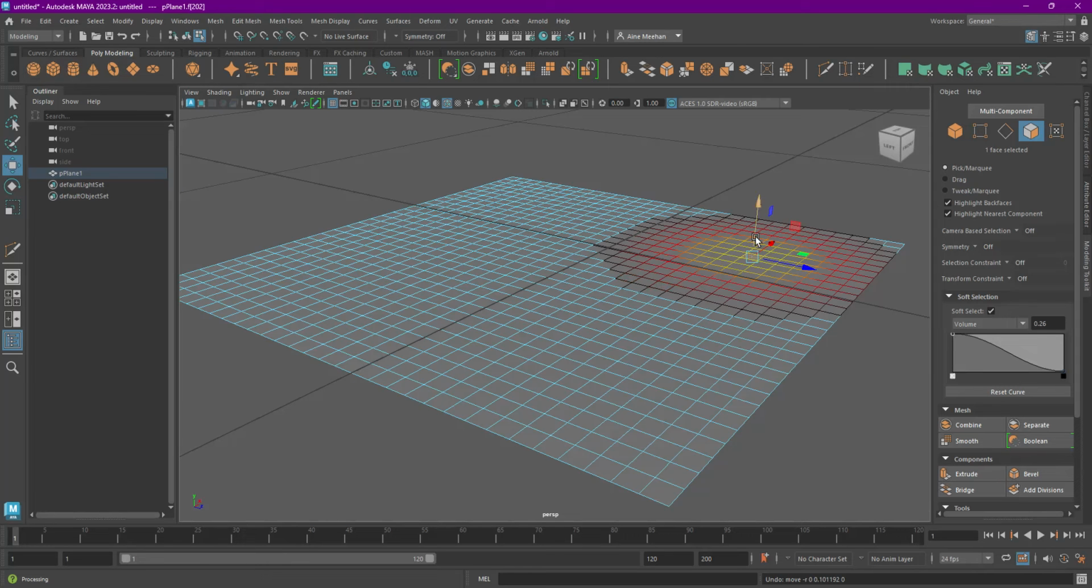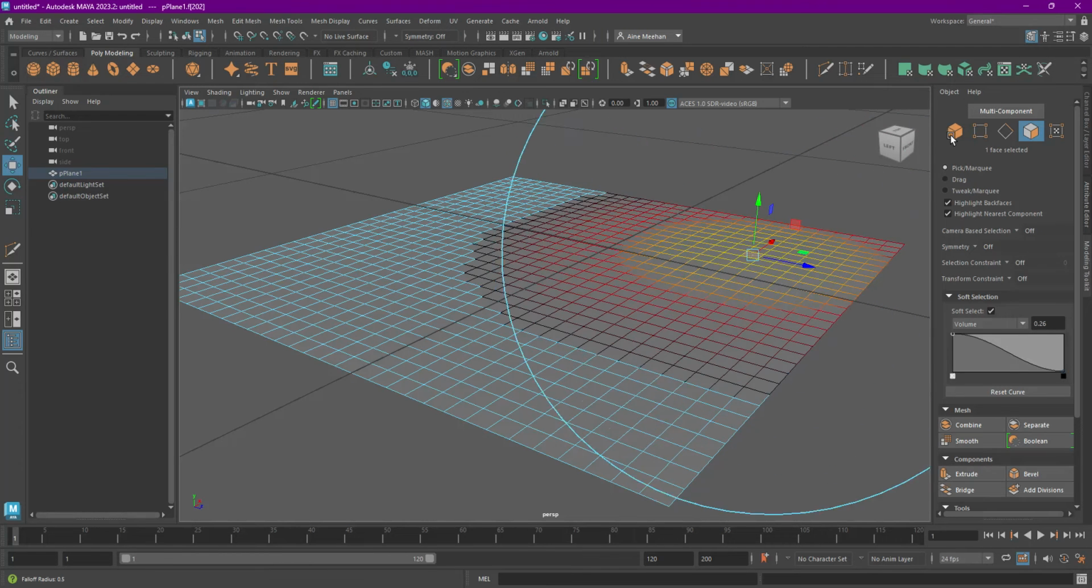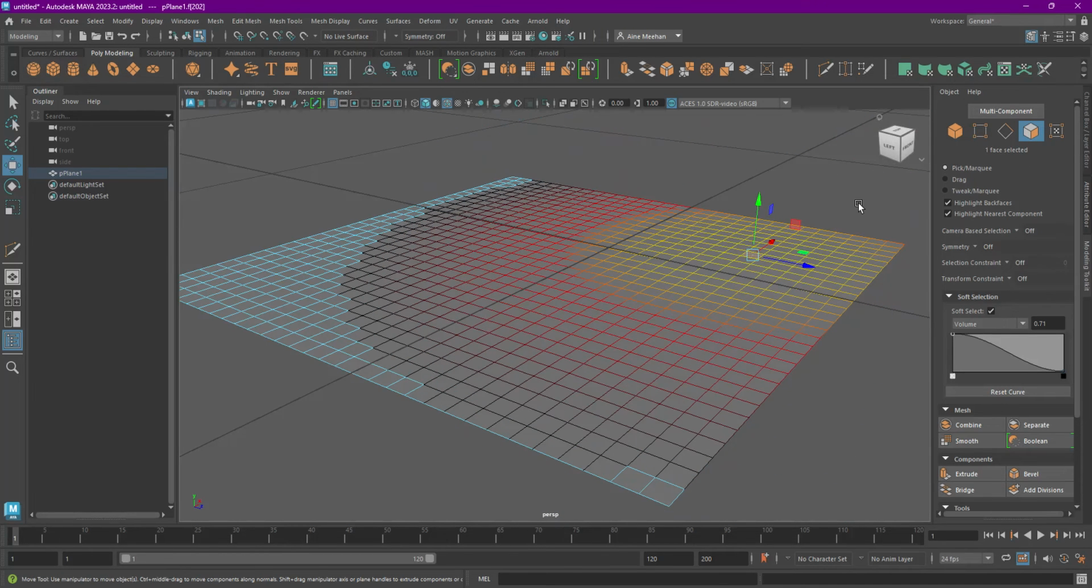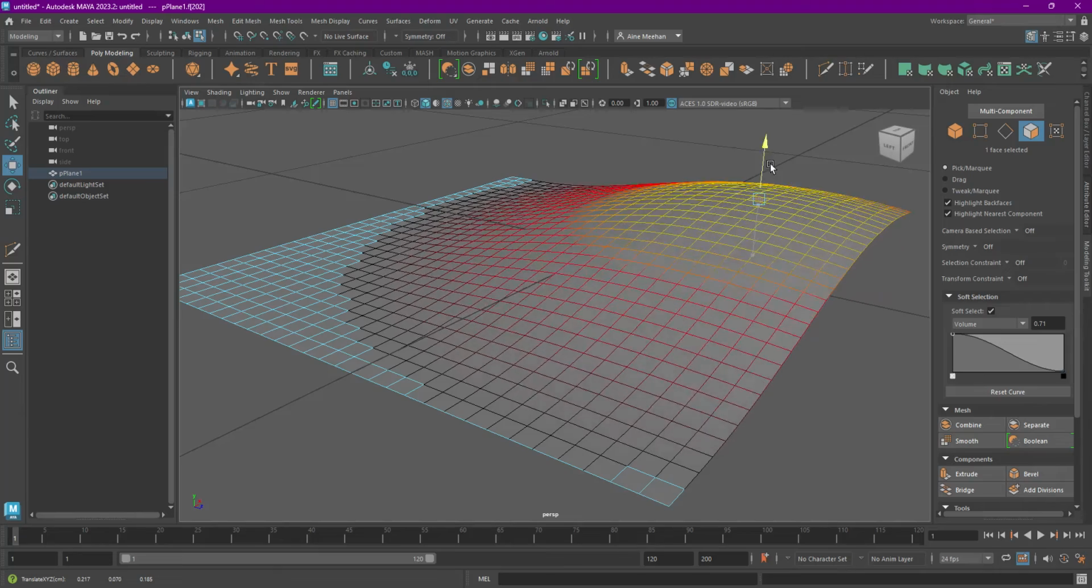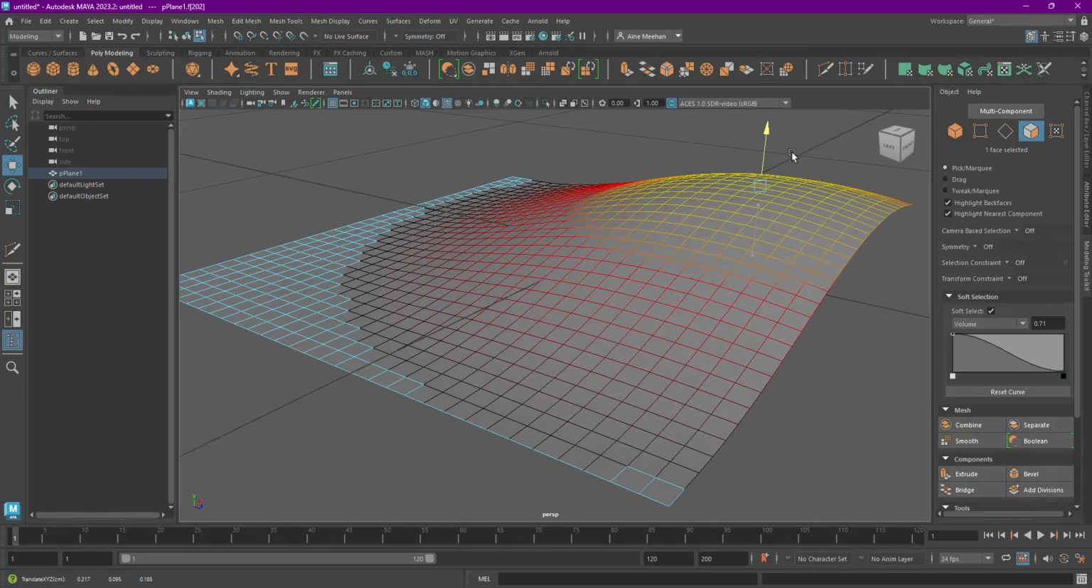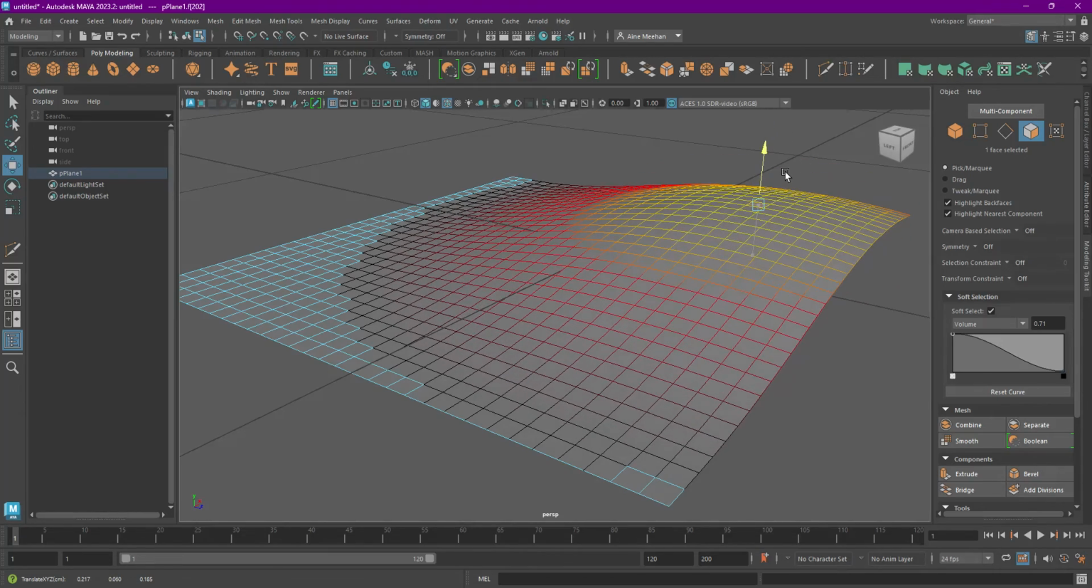So now if I was to move it up, you can see that it's a more organic shape, and I can move it down as well. And what I can do is if I hold B down and drag my left mouse button, I can make that bigger or smaller. So then when I move it, it'll move it in a large kind of shape.